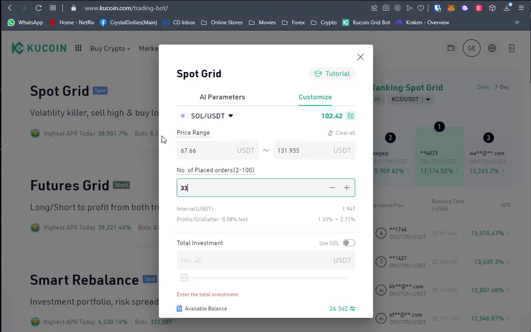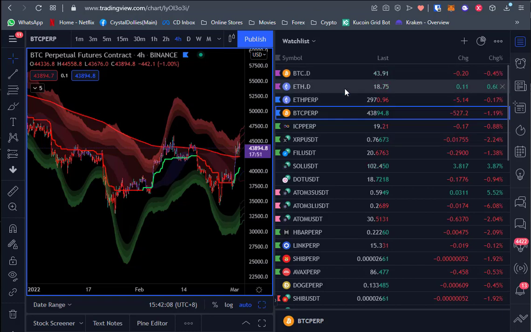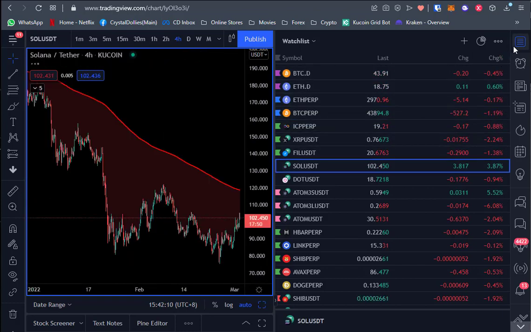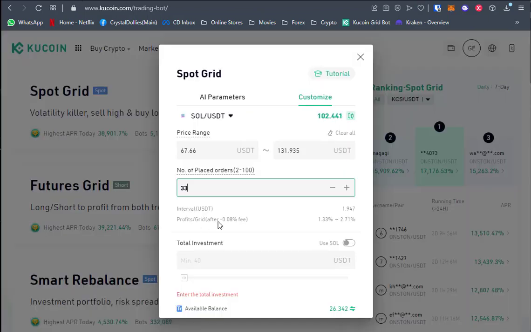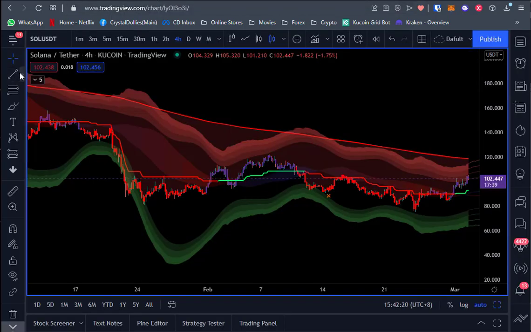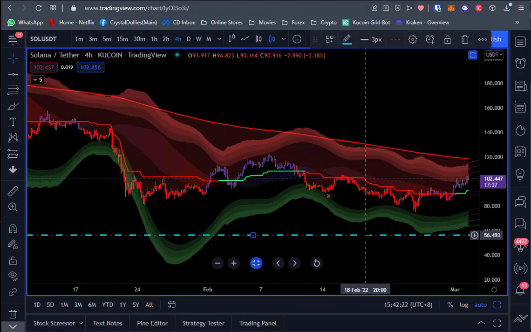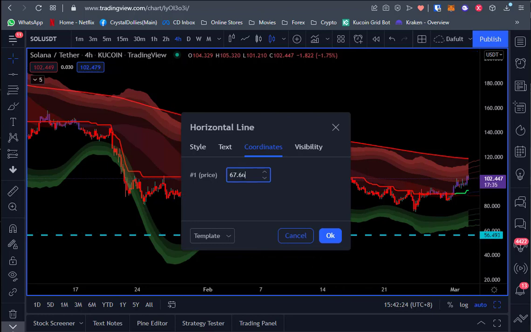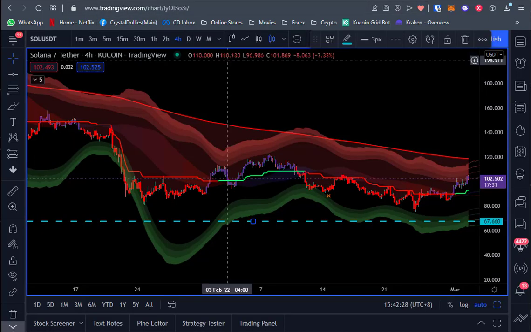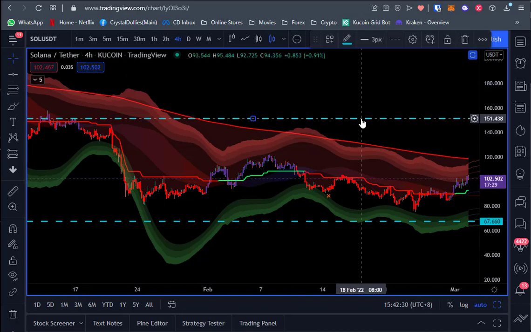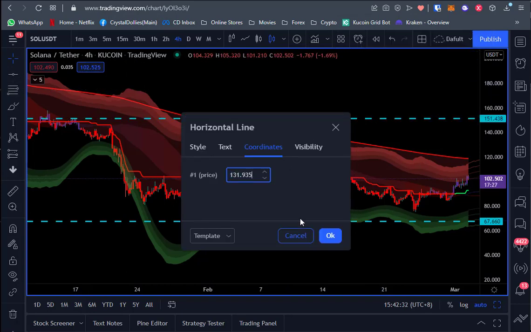What does this range actually mean? Let's jump into TradingView to better understand what you really are doing. It's important to understand what you're doing so that you know what numbers to put here. I don't know why no YouTuber explains this at all. They just tell you what number to put, but it's very important to understand what is happening.